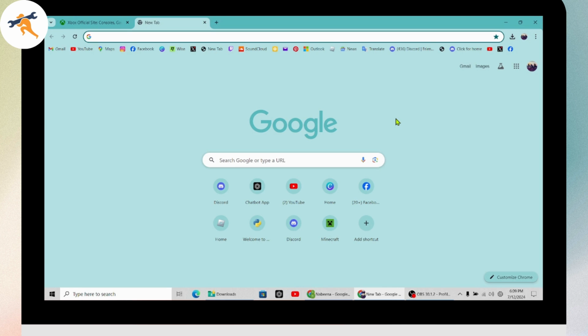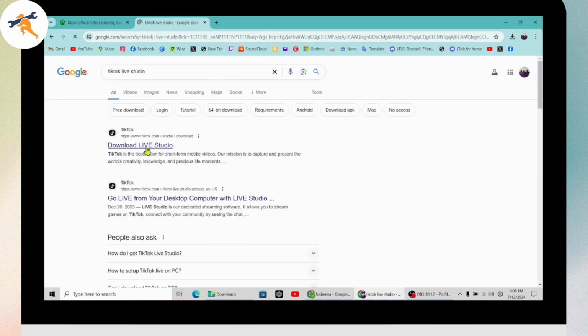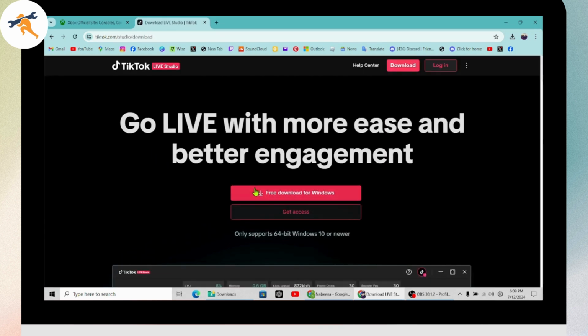So if you want to stream games on TikTok, then what you need to do is first open up a browser, any browser that you're comfortable with, and then you need to go for the search and search for TikTok Live Studio. Once you've searched here, you will have www.tiktok.com, and under that you will have download Live Studio. Go for that website and click on free download for Windows, and you need to download the Live Studio.